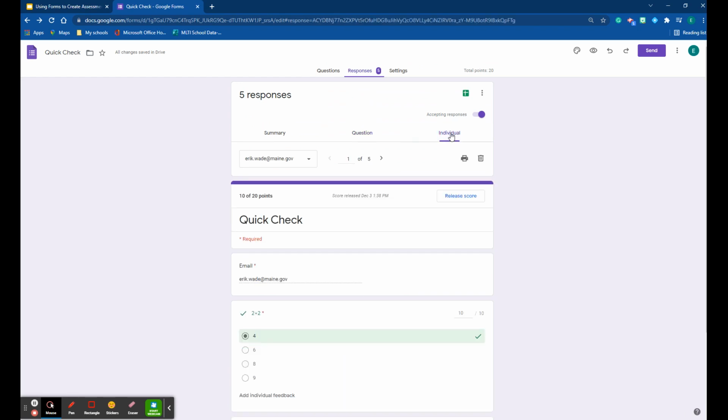The other part is you can look at them individually, and this is where, as I said at the very beginning, having their email address in here is super important. You can organize it now by email address. If you did not collect the email, you wouldn't be able to see it this way. You would just have to toggle through each one individually.